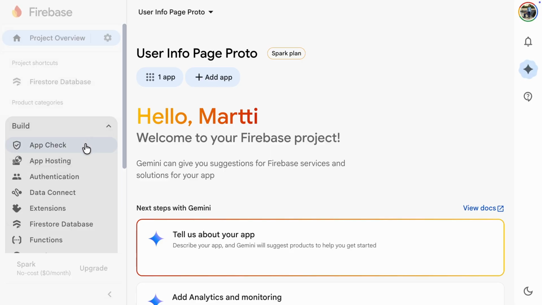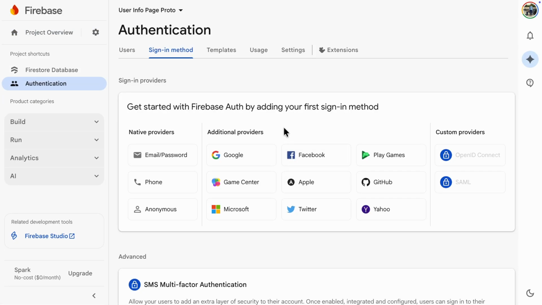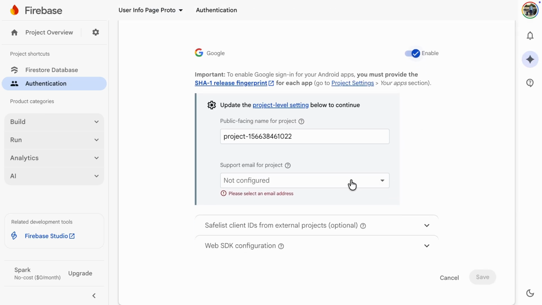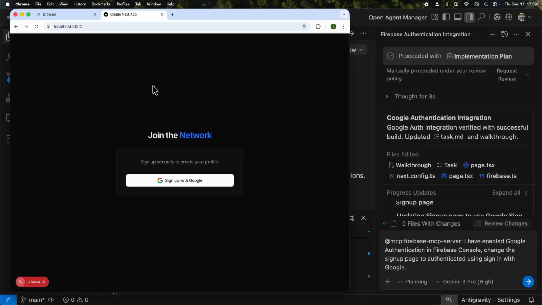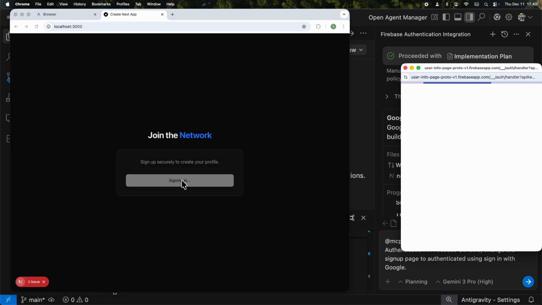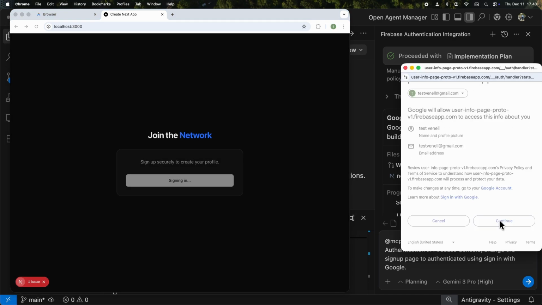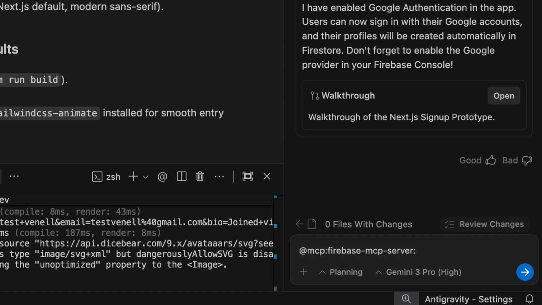Now let's go ahead and enable Google Authentication manually. You can use your own email here or create a Google Groups email for free. After refreshing the page, it's time to test. It works perfectly.